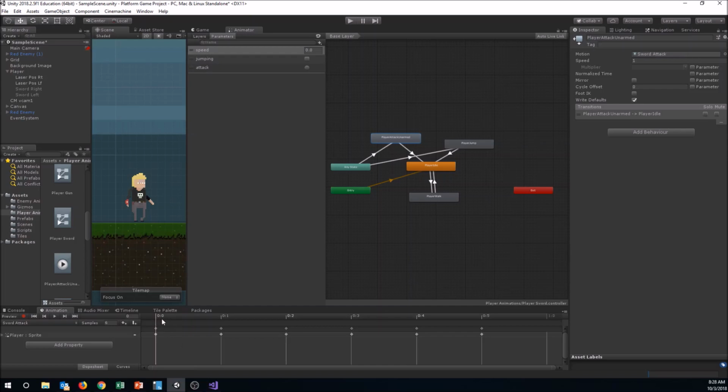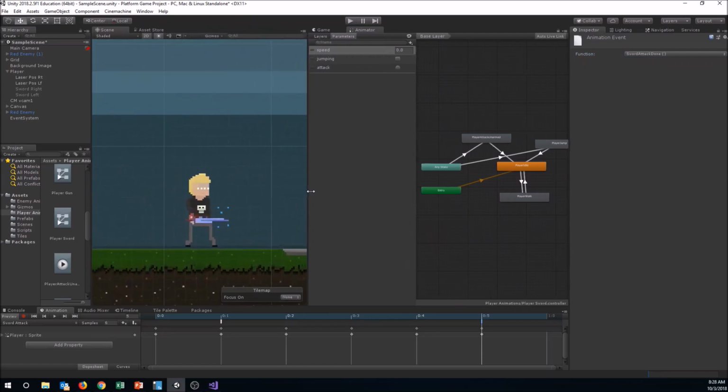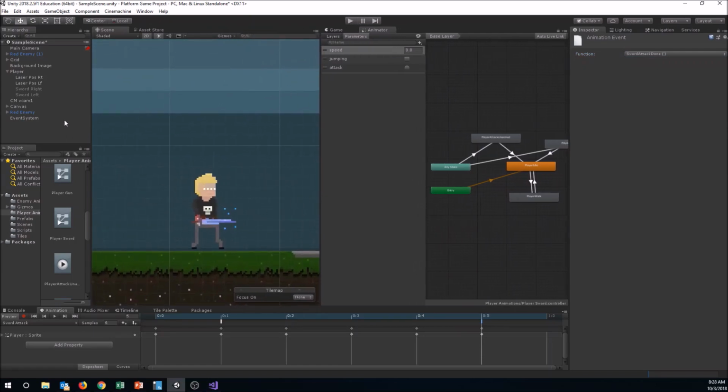So let's go just a little bit into the start of the animation. Let's go ahead and add the animation event. And what we want is sword attack. And then let's go right here to the end of our sword attack animation, and let's add an animation event. This time let's call sword attack done. So now if we were to test this, we should see those colliders turning on and off.